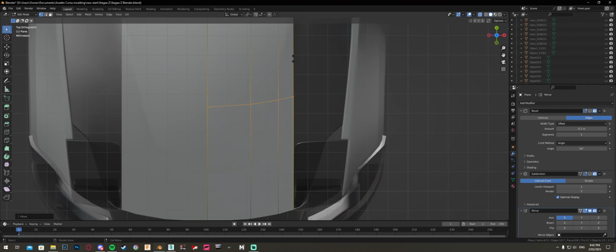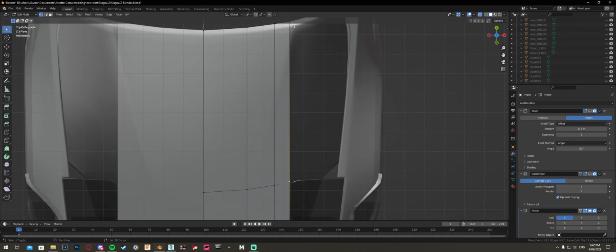Now what we're going to do is put a loop cut in here, and line this up with the headlight. Because this is going to be the next important part, because we have these pop-ups in here now. We pretty much need to extrude this edge here.